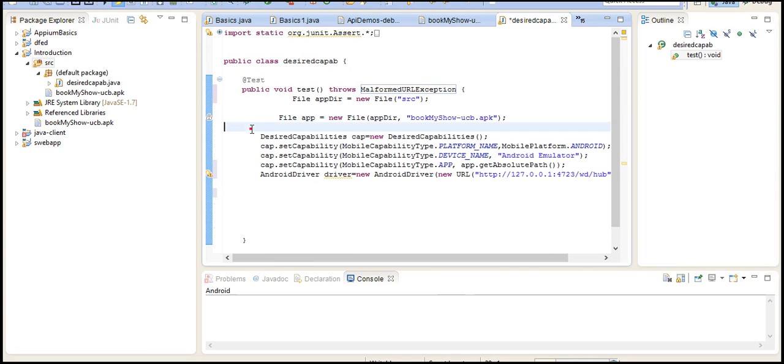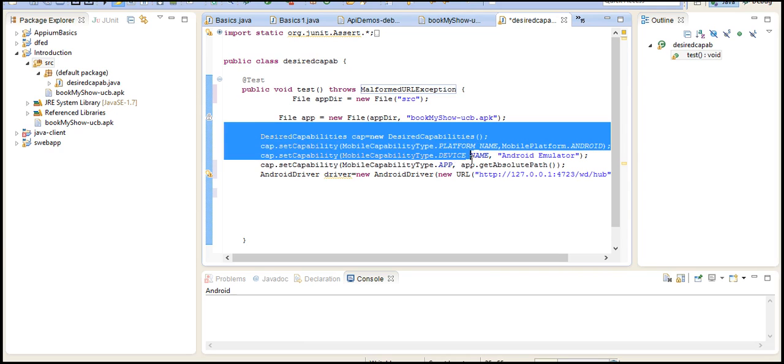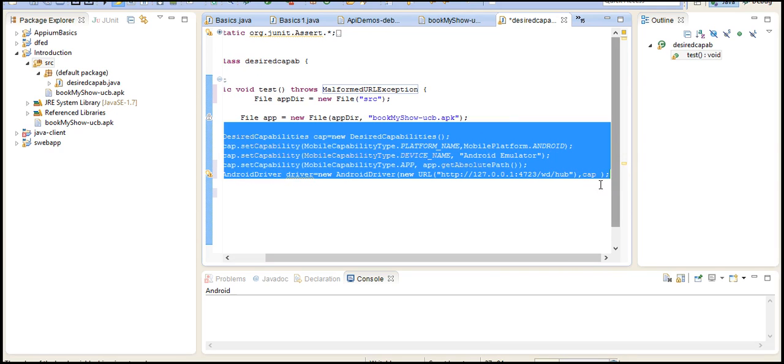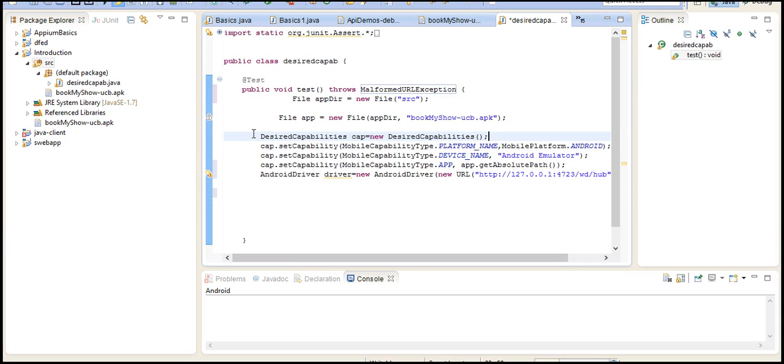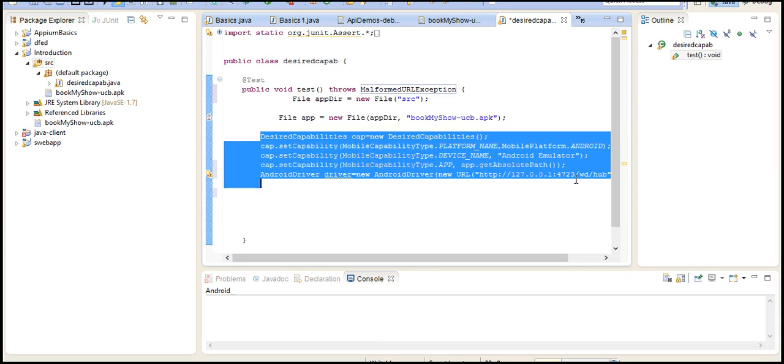So these five steps are common across applications. If you want to automate a browser, then one step changes here, which we will see in the coming lectures. So these are the steps which are common across applications.